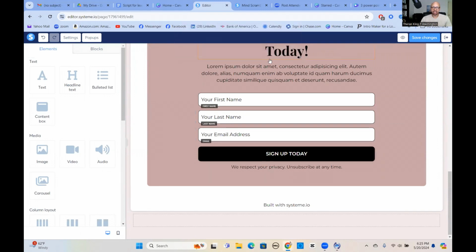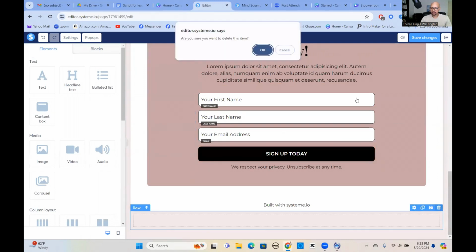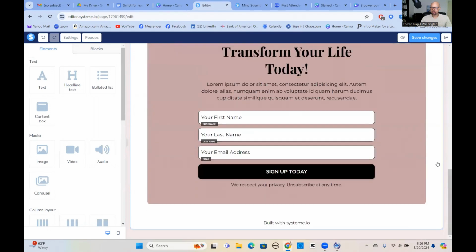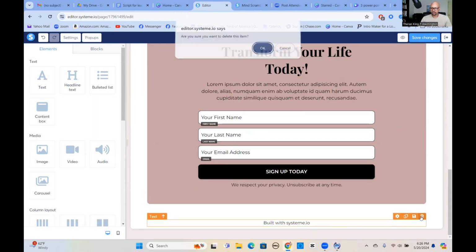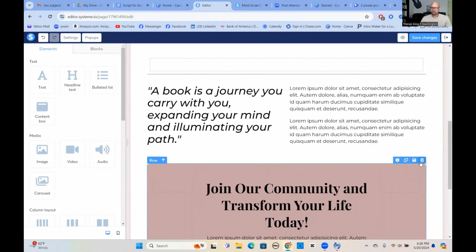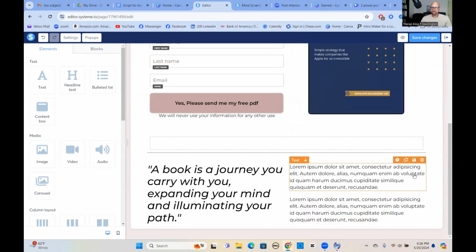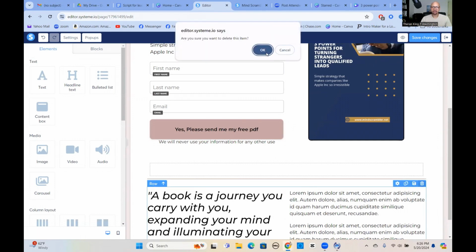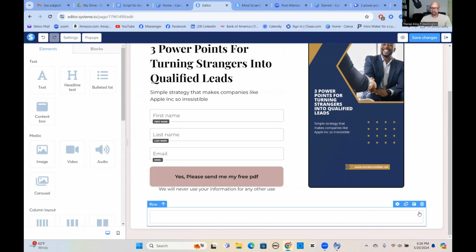Start deleting it. Right? Nope, that's not it. Start deleting everything you don't want to use. Okay, all right, let's see. How can I get, there we go. Get that. I can get rid of this if I want.